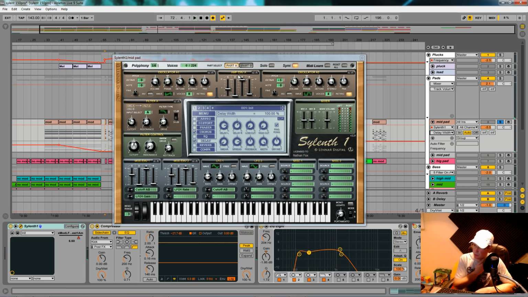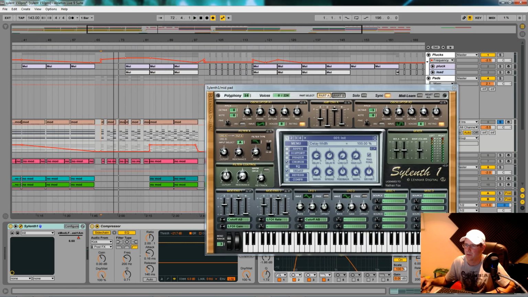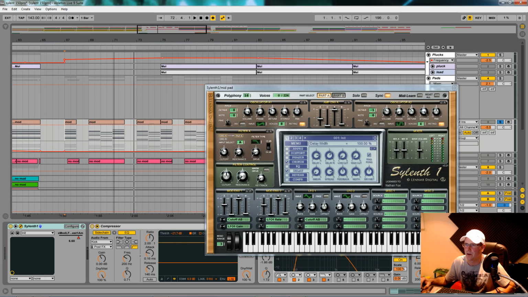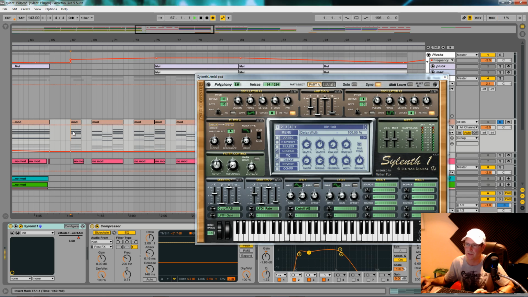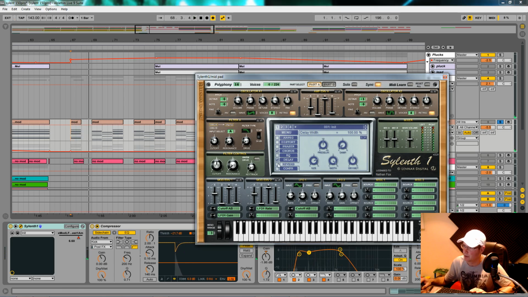Works really well with these short stabby, well they're not short, they're half a bar. They're whole bar chords actually. 4 beats, and then it's got a bar rest, but the delay with the dry wet quite high, it's tailing it off until the next one starts. Real neat trick.